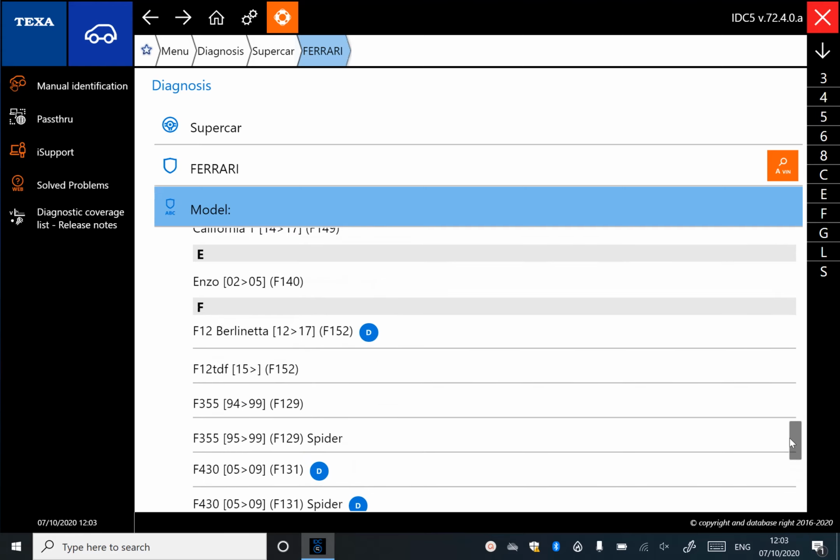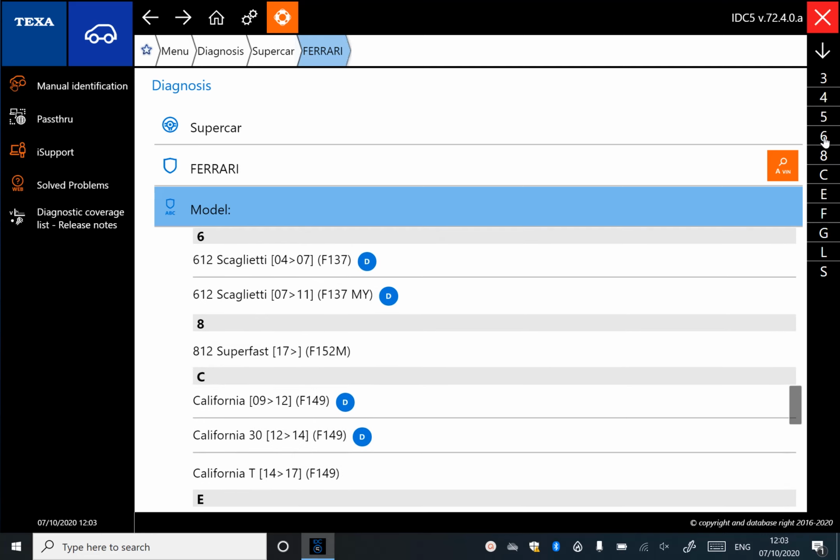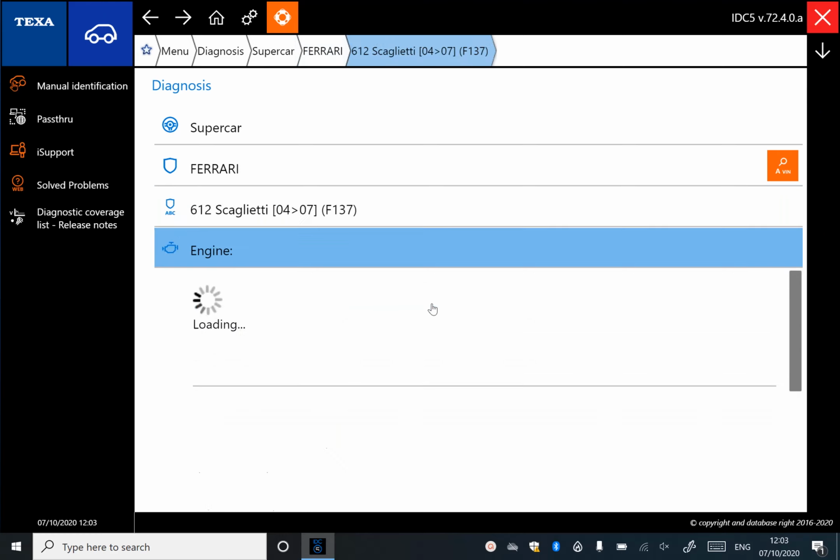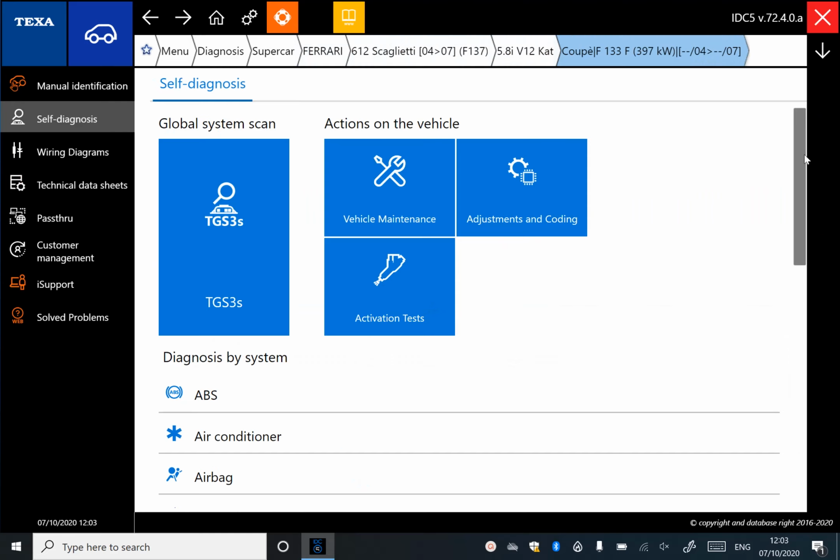So what I'll do, I've picked the 612 Scaglietti because the demonstration mode actually has some faults which come up, so we can just look at how those are displayed. So I'll just pick that one there, so we click into there, so you can see it breaks it down. You've got a global system scan, so a CAN bus scan of the whole car, but it's also broken down actions on the vehicle, so whether it be vehicle maintenance, sort of standard service resets, activations or tests that you can perform on components just to make sure they're working, but also the adjustments and coding side of it, so any programming or coding or anything like that.